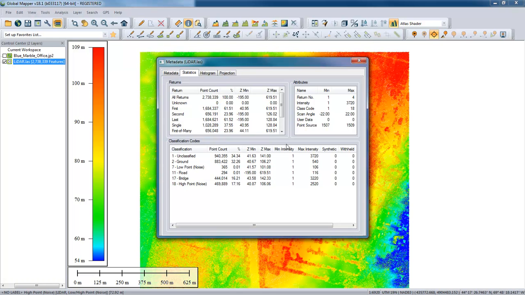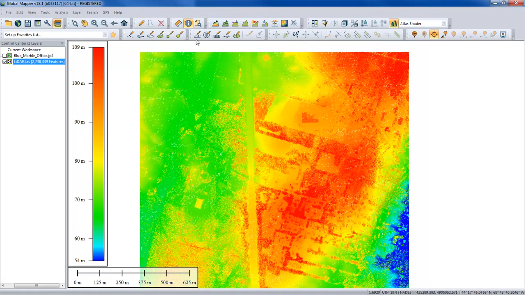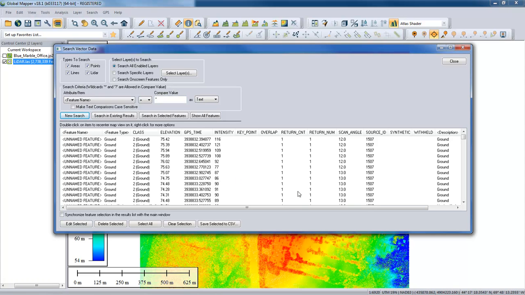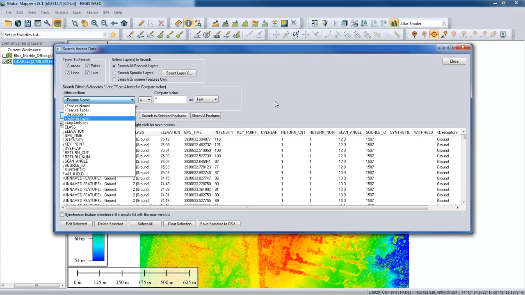Now, another option that we have for looking at the attributes of our point cloud is to use one of the tools that's inherently available in Global Mapper for searching vector data. Now, we know that Lidar is a vector data format, so we can initiate a search or build a query, if you like, based on that tabular data. Here we have a tabular view of the 2.7 million points, and as you can see, as we scroll down, you'll see all of the attribution listed in a tabular form. We can build a query based on any of these variables, or you can sort.